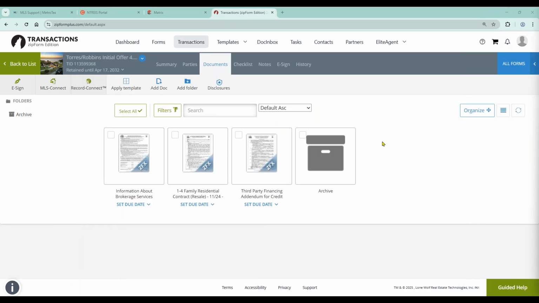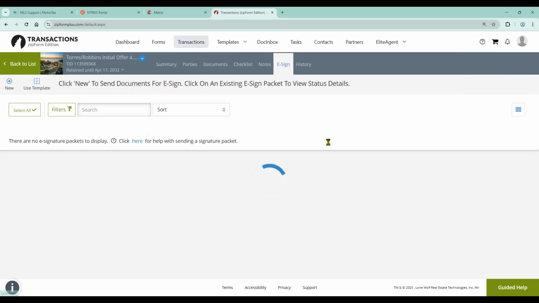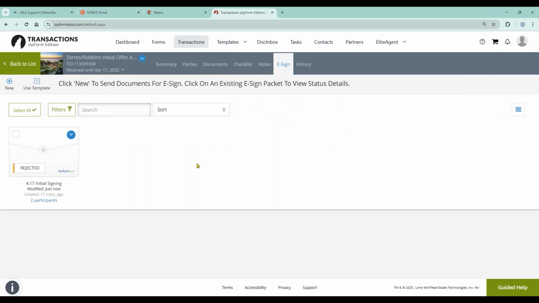Let's check the status of our e-signing. Back on zipForm, click on e-sign. There we go. So now we can see there's a new color here. They rejected it. It has that orange color instead. And now if I hover over the participants, it will show me Cali completed the signing, Arizona rejected it. So now I could pick up the phone, contact Arizona, what's going on? Is everything okay? What did we miss?